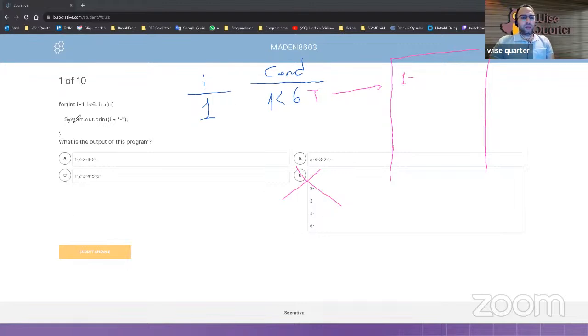In the next loop, value of I will be increased by 1. It will be 2. Then the condition will be checked. 2 is smaller than 6. It is. Then it will print the value. The value of I, which is 2 right now, and another minus. Next one, we will increase the value by 1, 3. The condition 3 is smaller than 6, true. Let's print it. 3, the value of I, minus.